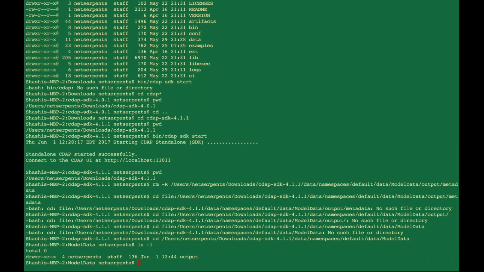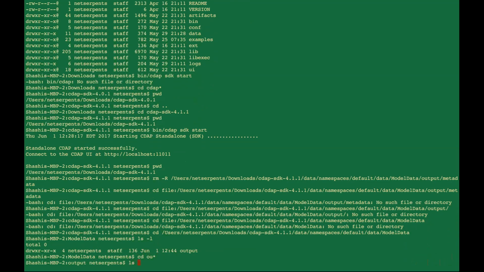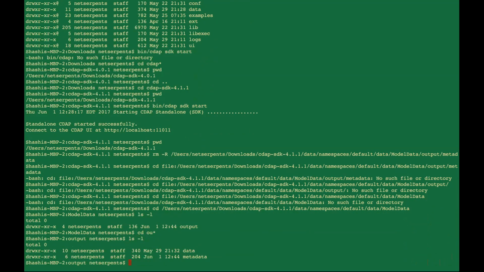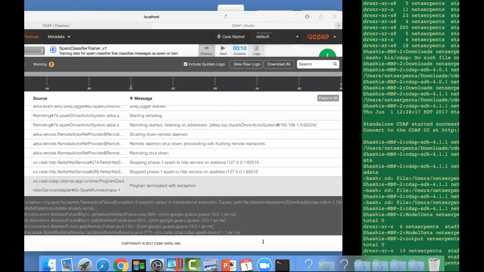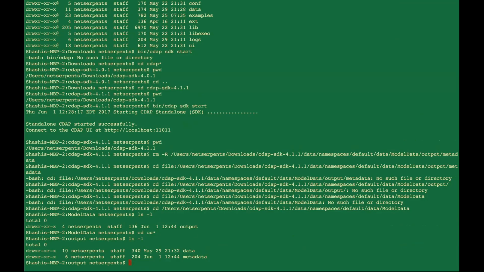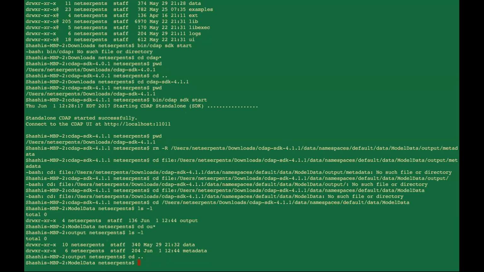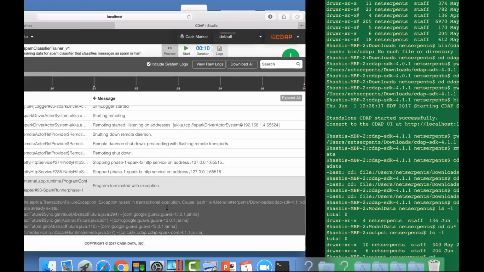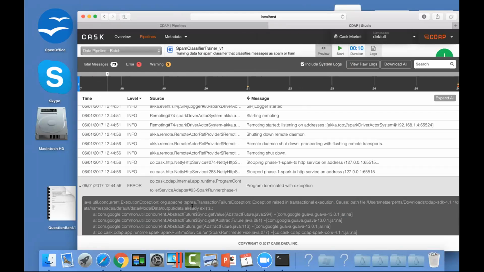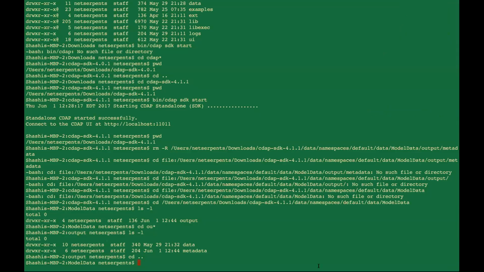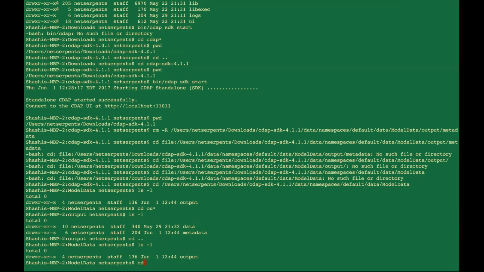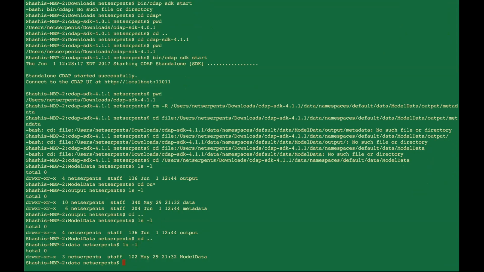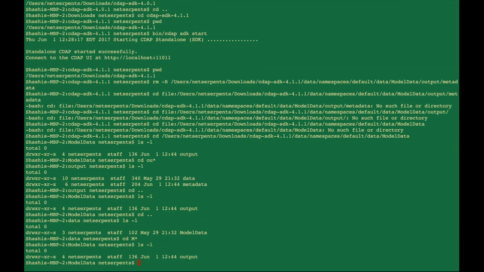There is an output. Data and metadata. So which one is it complaining about? Why not just delete the whole thing, right? Data we do need. I think metadata is it. Output slash data already exists. Oh, output data is existing. So we need to delete the whole output thing, I think. Here we've got output. So we'll just remove the entire output.